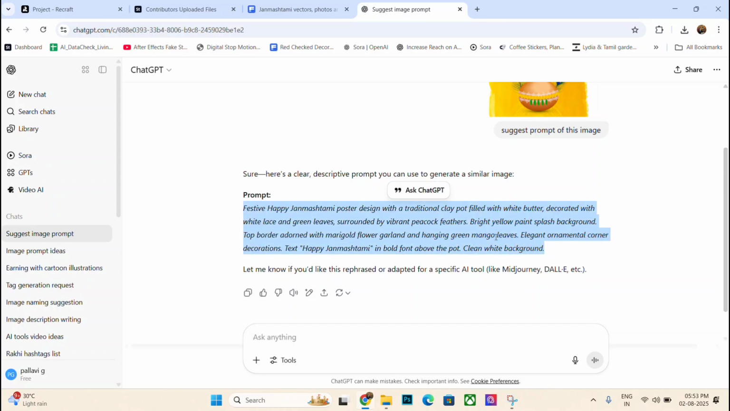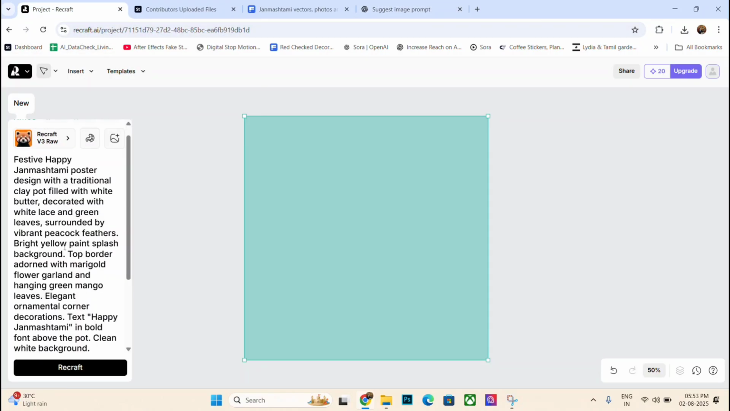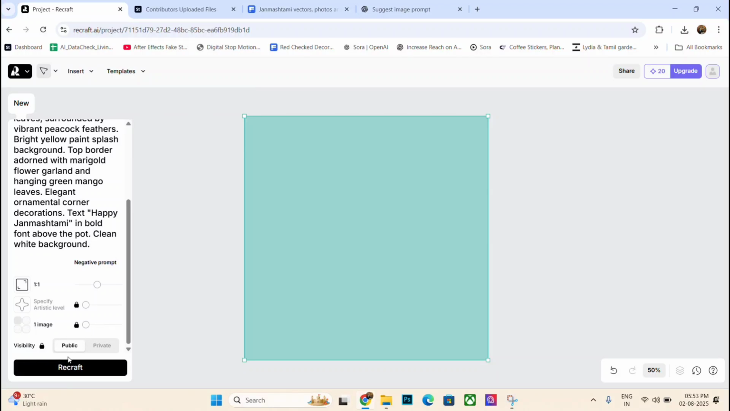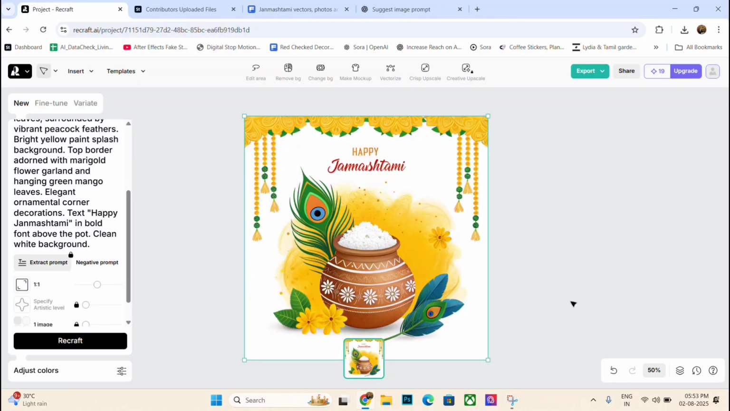Now we got our prompt, then we just simply copy it and we will use this to generate a few images like we have in the reference image. Like this, you can generate many other posters and you can use them for your own purpose.